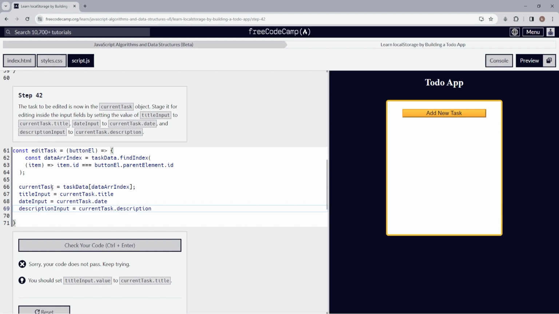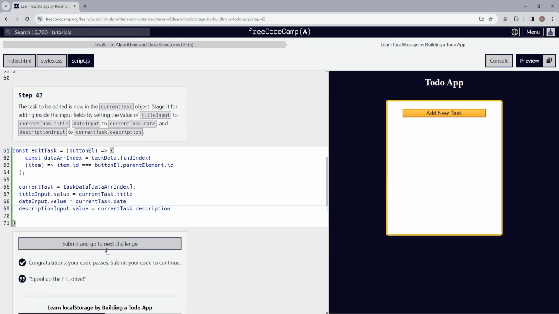Oh, okay, I see. It says by setting the value, so we need the value of the title input. So for title input, we're going to do title input dot value equal to current task title. For date input, we're going to do date input dot value equal to current task date, and same for description input dot value, which is going to be equal to the current task description, just like this.